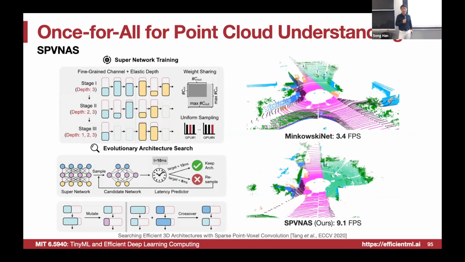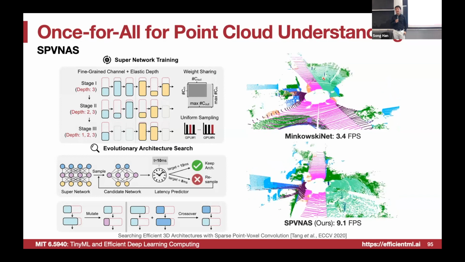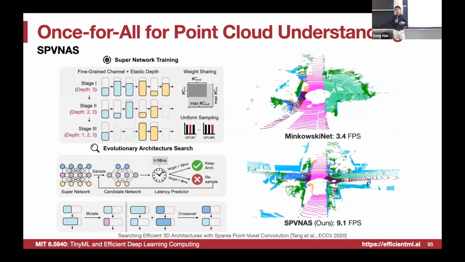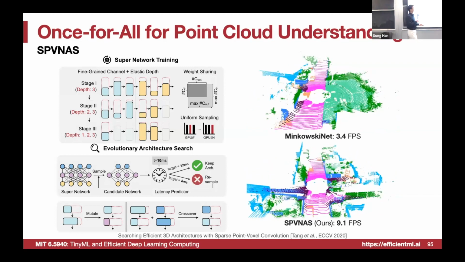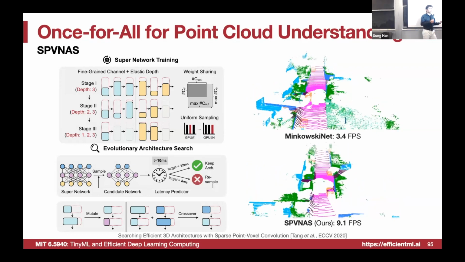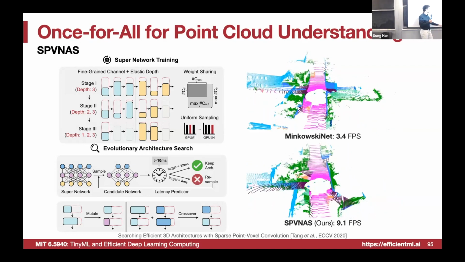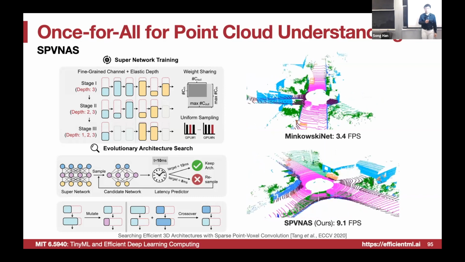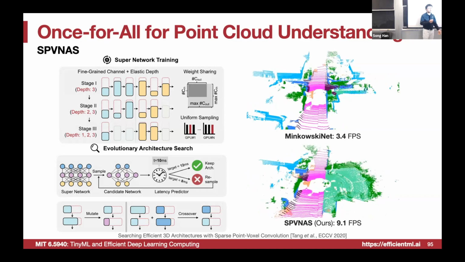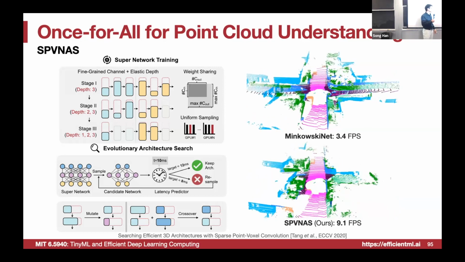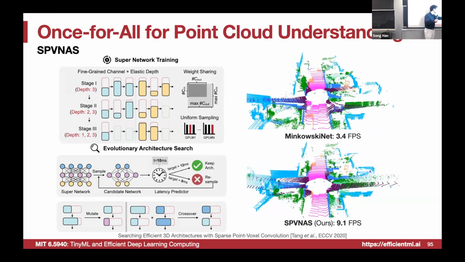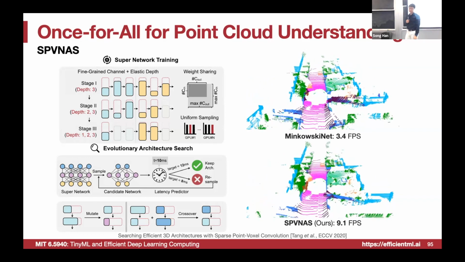And also we can apply this once-for-all approach for point cloud. You know, point cloud is pretty sparse. It captures the spatial information in the 3D world. So previously we have talked about 2D vision, but this is 3D vision. Very crucial for ADAS, autonomous driving applications. We certainly want to run it at fast frame rate. This is latency critical, safety critical. Understand the surroundings at higher frame rate.